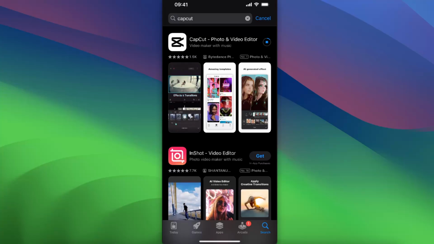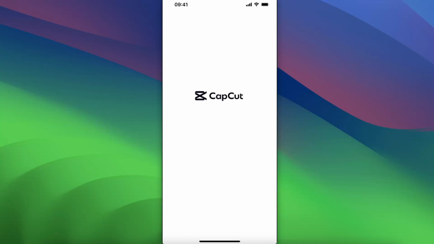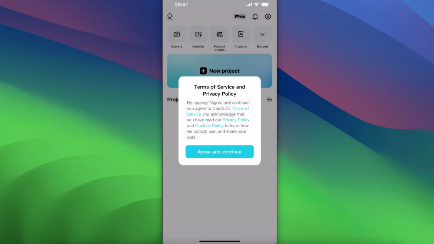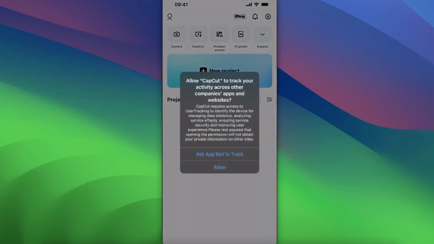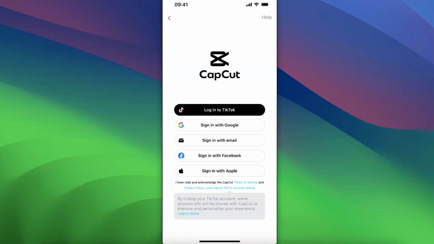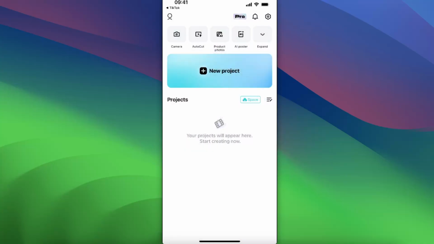Now it's downloading. Now you want to go ahead and open up the CapCut application. Go ahead and allow it to send notifications and agree to the terms of service. And now you want to go ahead and log in or sign up to your CapCut. Now, once you have signed in here, you want to go ahead and start a new project.